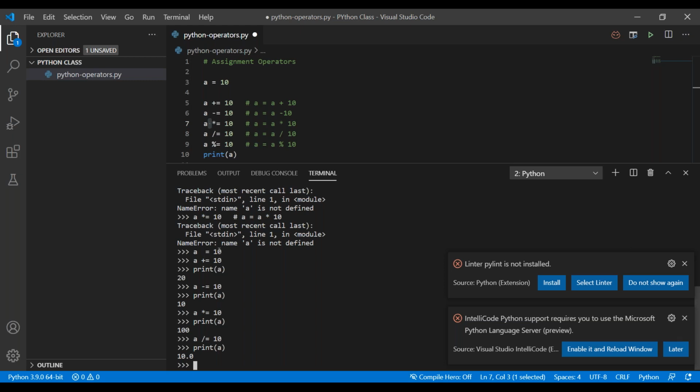Okay, the first assigned value is 10. After using the addition and assign, the value is 20. After subtracting, again 10. After multiplication, the value is 100. After division and assign, it becomes a float number, 10.0.